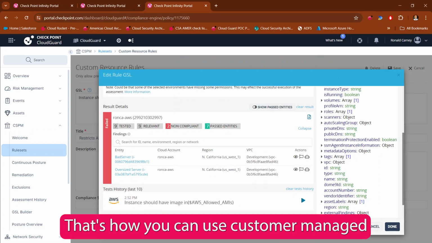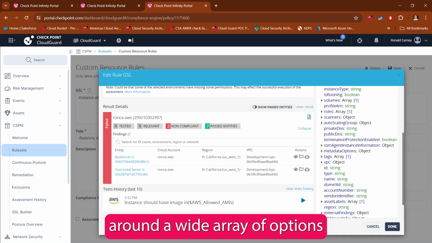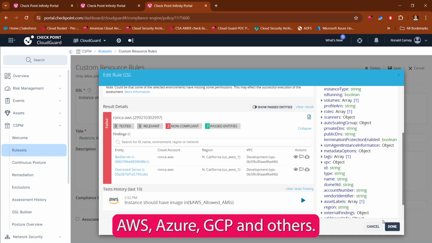And that's it. That's how you can use customer managed custom resource lists to help ensure compliance around a wide array of options within your cloud environment. This works across all major cloud providers: AWS, Azure, GCP, and others.